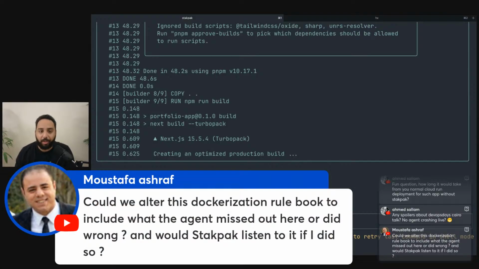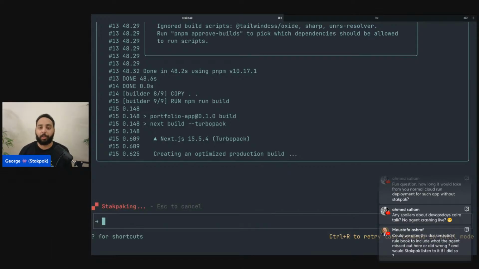Mustafa is asking, could we alter this Dockerization rulebook to include what the agent missed or did wrong? Yes, definitely. We can create a specialized rulebook for Dockerizing Next.js applications that would, for example, prioritize using pnpm. Here I had to prompt it to use pnpm and it's not using pnpm by default. And when it built the container, it didn't take that into consideration either. I think because it missed reading the README as well. So we can definitely fork the rulebook and add more about prioritizing reading READMEs, which makes it better in general.